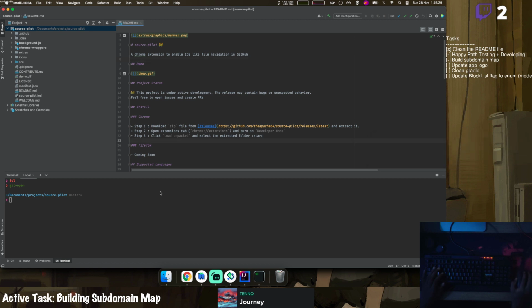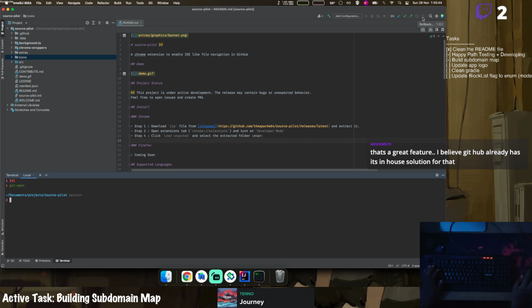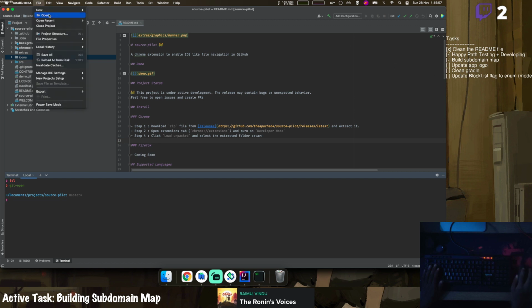How do I build this? I forgot how to build one. Where is that sync button? Come on. Dude, there should be one Gradle thingy somewhere around here. Let's close this and reopen.